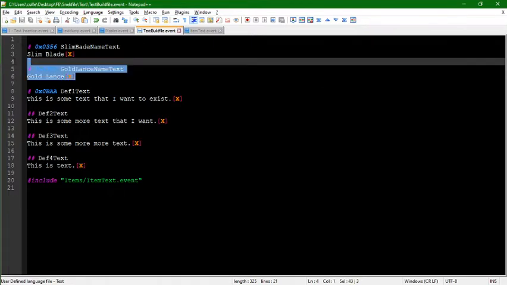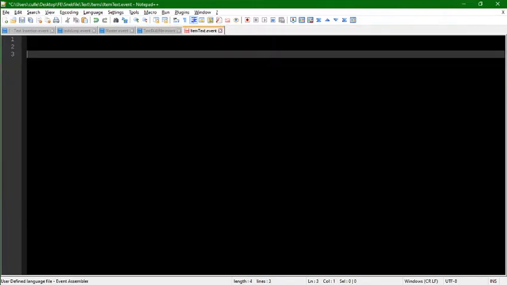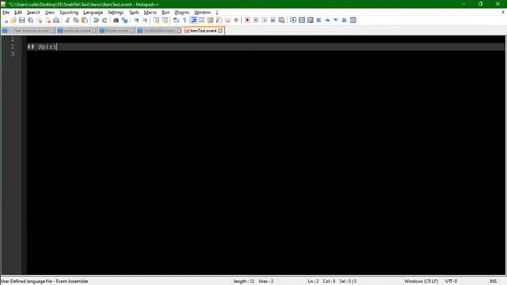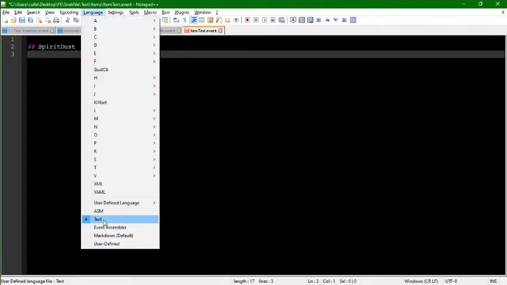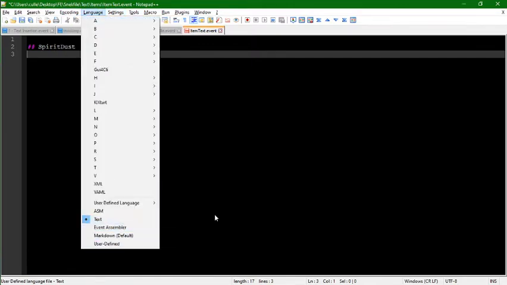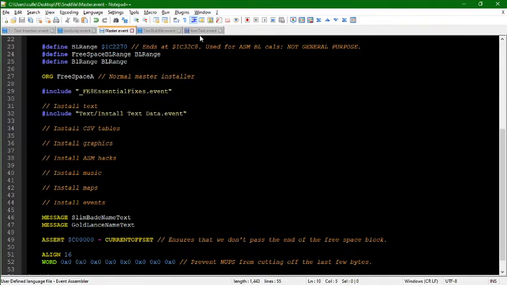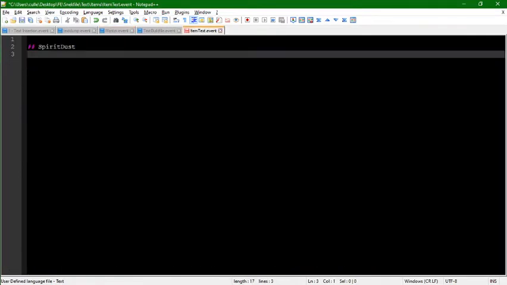So let's say that I'm making more custom items. Let's say I'm making spirit dust. Let's tell Notepad++ that I'm editing text. By the way, this is Notepad++ syntax highlighting. I'll probably include these or release these at some point. One for Event Assembler. It's nice, just in case you were curious of how that works. It's something that someone had to make. I built off of it a bit.